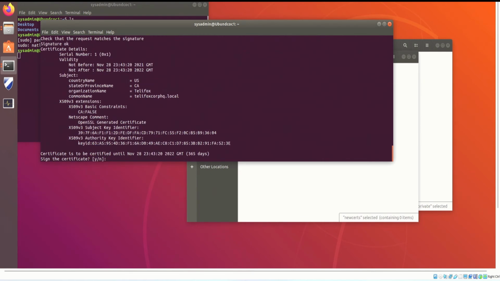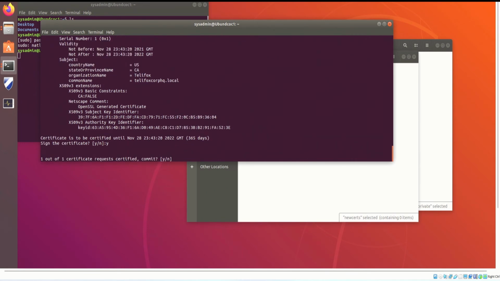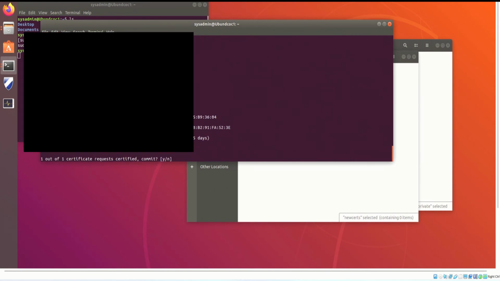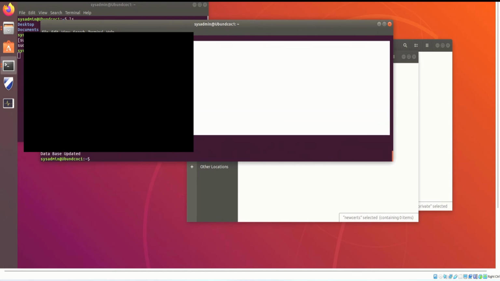And as you can see, it's asking us, the certification is going to be certified until November 28th of 2022, and that's 365 days. Do you want to sign the certification? So you type in Y. 1 out of 1 certification request certified. Press Y. And there you go. So you would just copy this into the program that you're using.